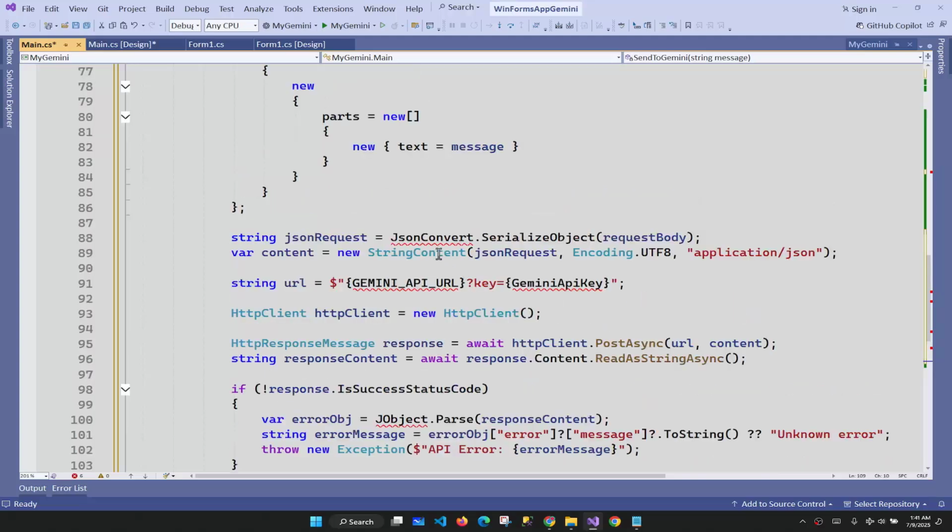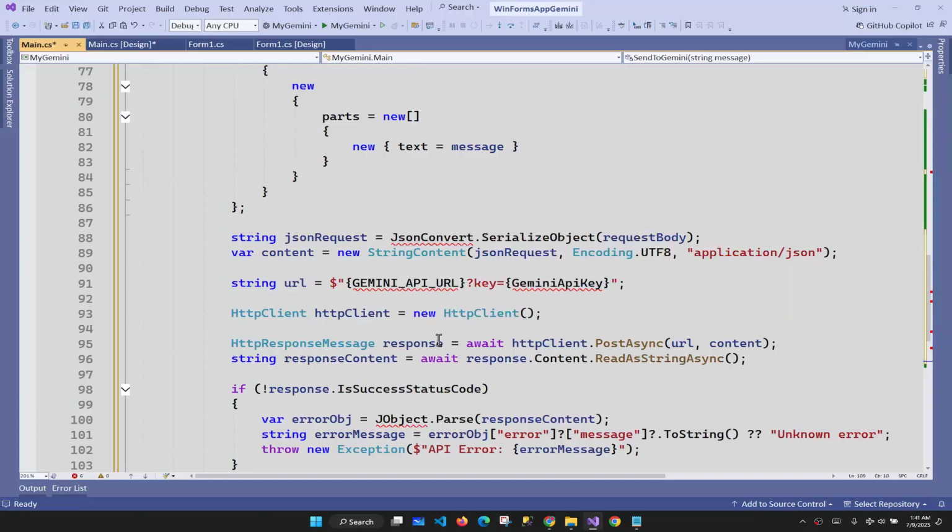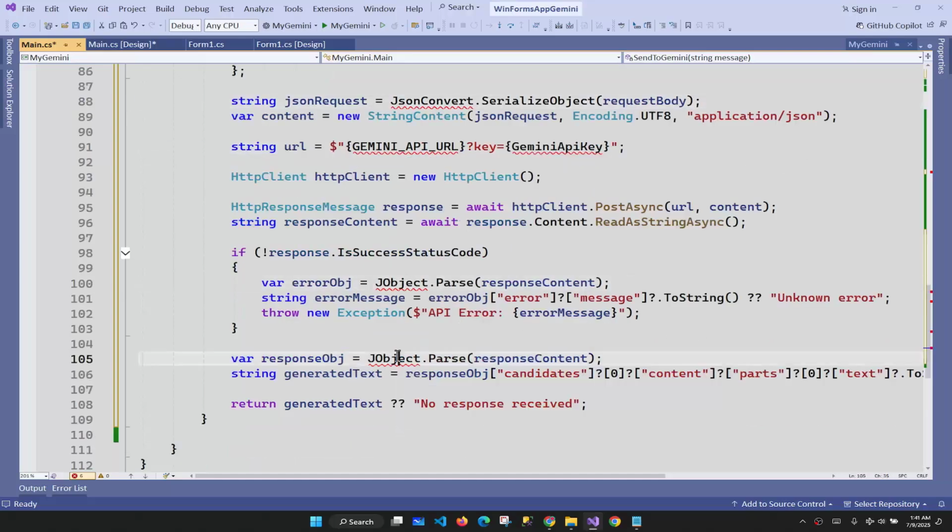Now I have some errors. If I take a look, this is the JSON convert, and we need to add the JSON package to the project. It's very simple and straightforward for this, after that for this and this. To work with the JSON files, you need to add the JSON package to the project.